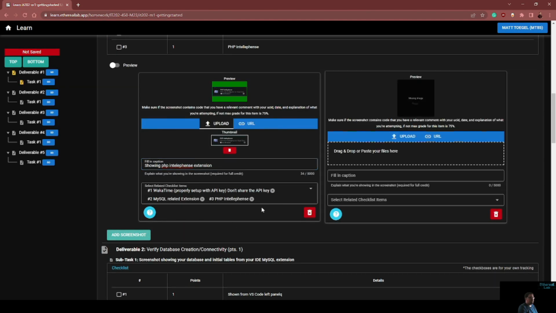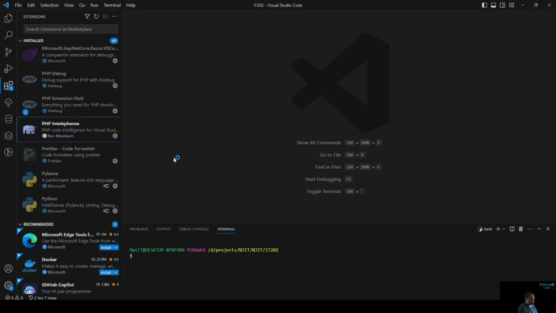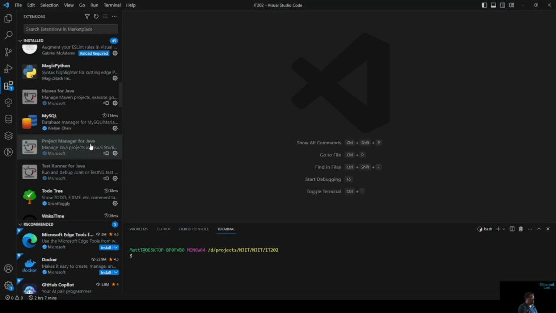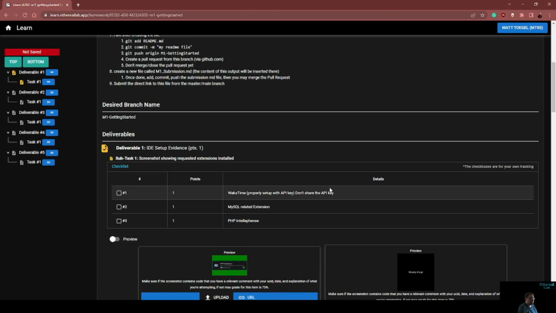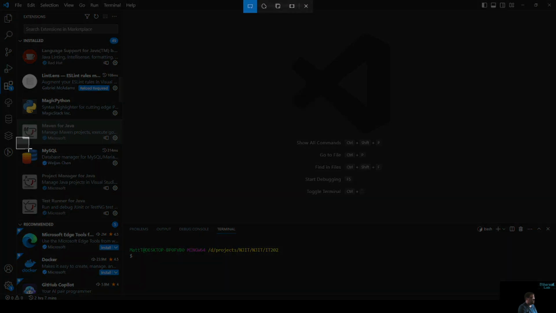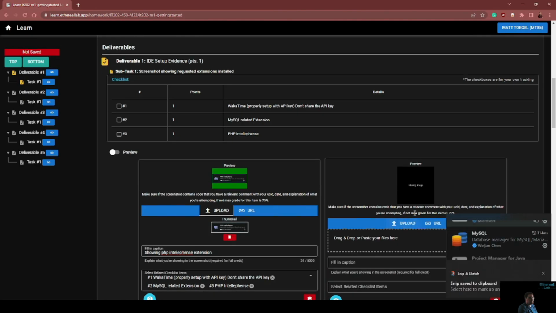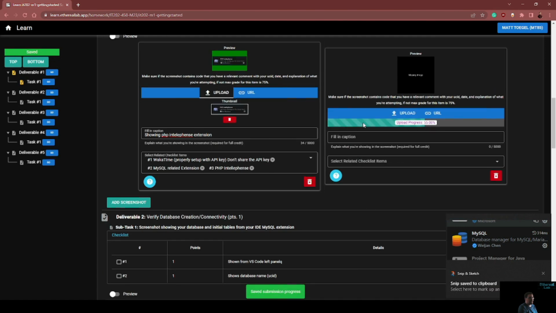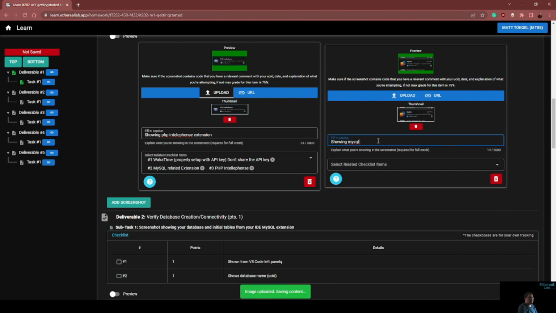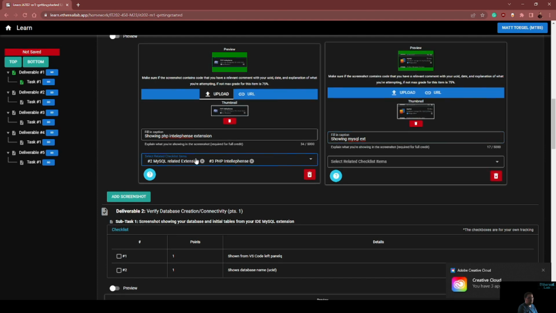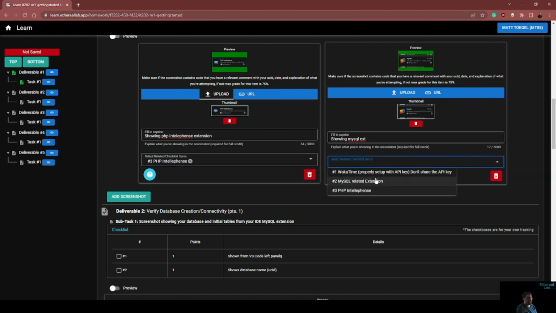So I would add a new screenshot, go back to my VS Code, and it's looking for MySQL, right? MySQL, and then I'll do Wakatime. So for MySQL, I show that I have this. I can just paste it in. It'll upload, showing MySQL extension. Oh, I also have a way to associate checklists. Since I updated a previous assignment, it already has some checklist items associated. So let me just associate them here.